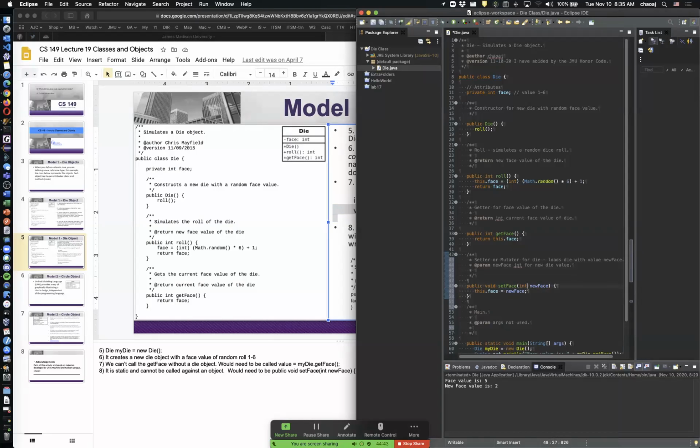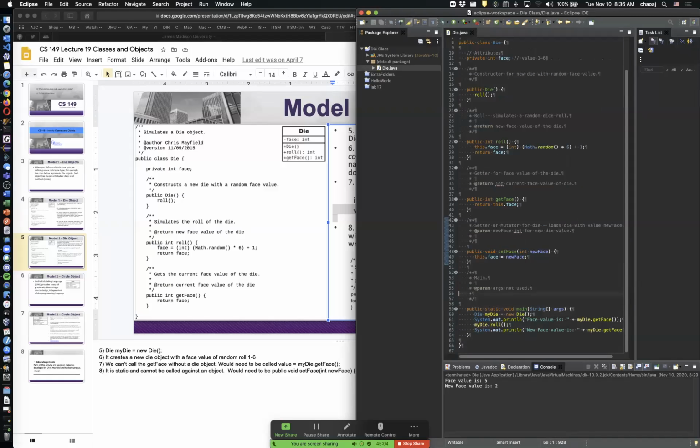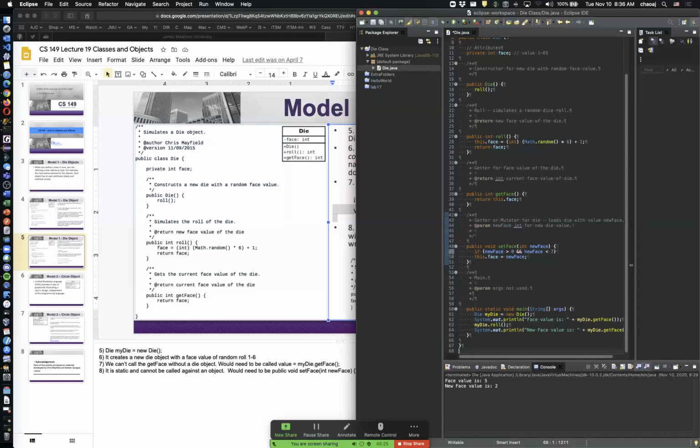This is workable. The thing we would have here, though, is we have a problem because we're now allowing us to set this value to anything. So we could set this to a number that's not 1 through 6. So we might want to do some validation in here. So we might want to say in here, if newFace is greater than 0 and newFace is less than 7, then we'd want to do this so that we give it some parameters that we're allowing this to happen under.